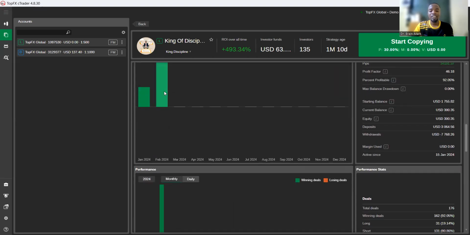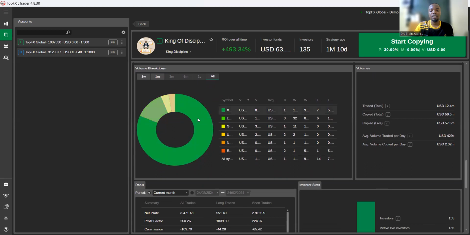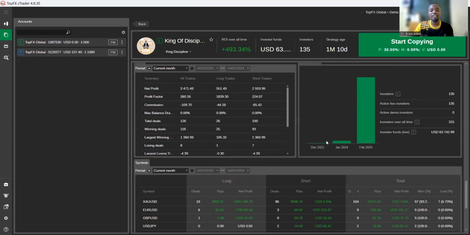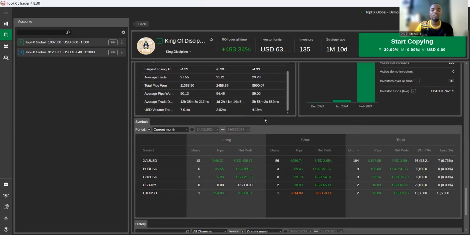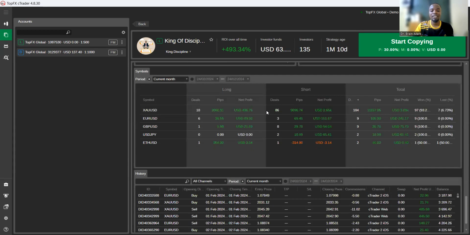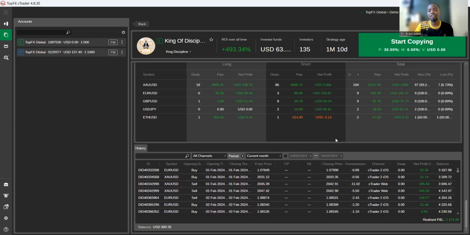You can see that he did better in February than January, and the wins are more than the losses at the same time. Then the volume breakdown, how he uses lot size and everything. Then the performance, net profits, and every other deal, the buying price and the number of pips you won. All those statistics are available for you to access. Then the symbols traded, the pips he lost or gained, and net profits as well. Down here you see the trades he took this month. He's not a trader that does not accept losses. He accepts losses.